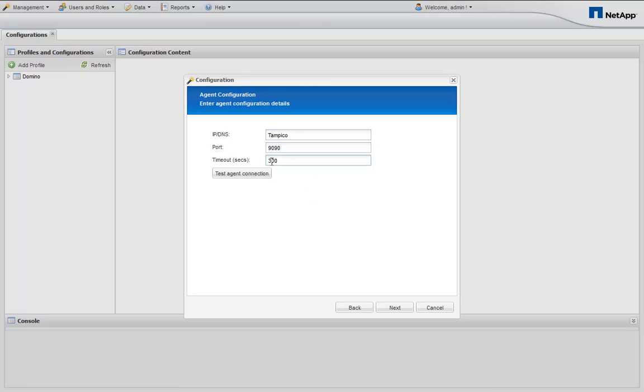In addition, there is a timeout value. This is listed in seconds. The default timeout value is 300, but some plugins do recommend higher timeout values. For Domino, it's 3600. There is no harm in setting a value higher than the minimum recommended. That just means that the agent will wait for a longer period of time before terminating the connection with the server. Click Test Agent Connection.